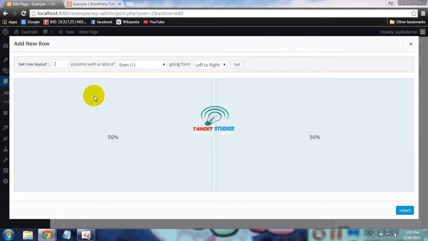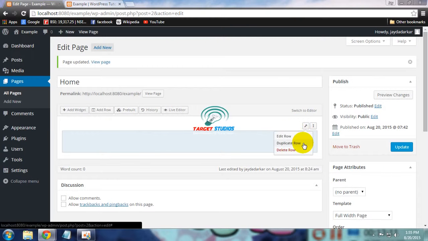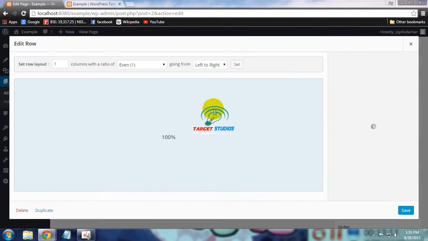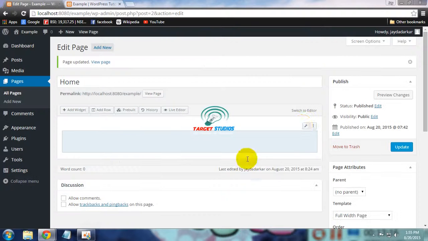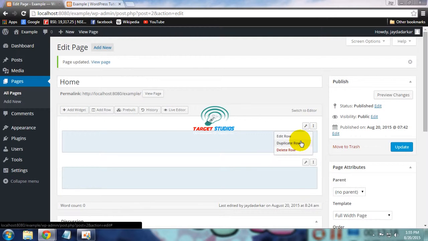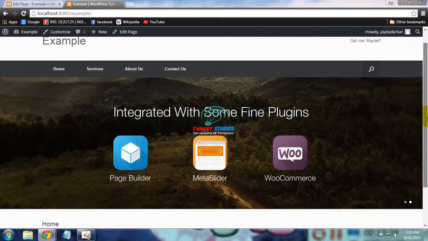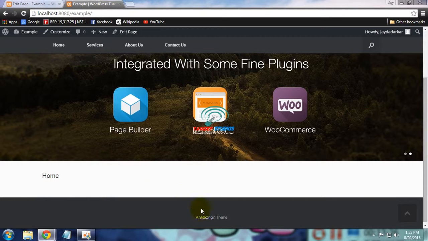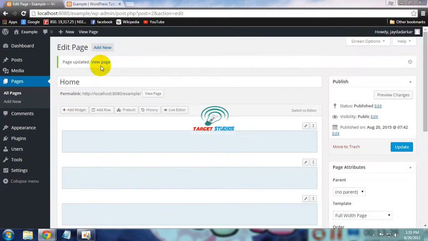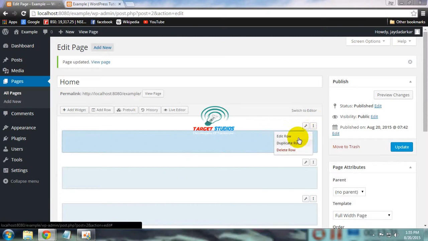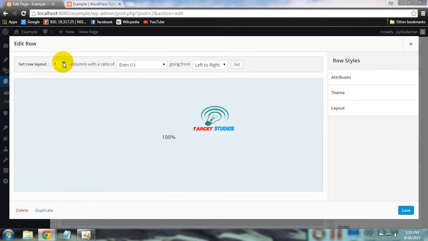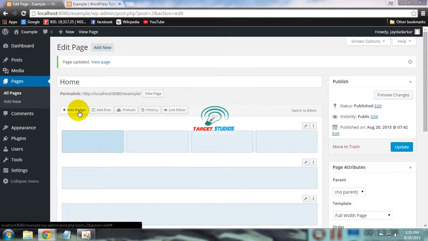You can add rows, and you can select how many columns you want. I just inserted one row, and you can duplicate it, you can edit it. This is the editing part. You can duplicate it, or you can also delete it. Now what we need is, I'm going to add my 4 icons over here. So I need to divide this row into 4 parts, 4 columns. Okay, and then we can add a widget.